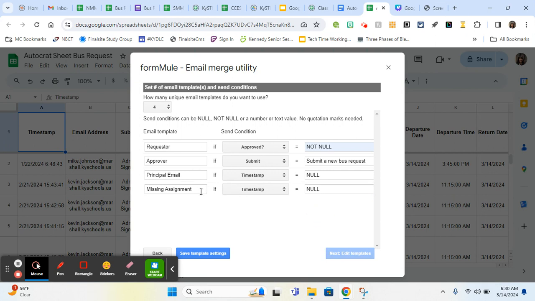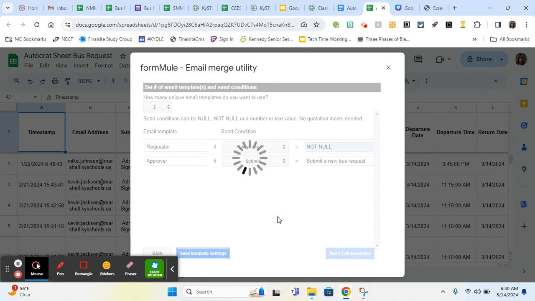However, since these two are at the end, I can drop that down to 2 and see how it deletes the last two. So now I just have my 2 templates that I can build. And you're going to save these template settings. When you're deciding what your send conditions are, they might be different for you. Just think about how your form's going to run. I've made every mistake I think you can with Form Mule, and you're going to find it did not need to send. So you're going to change it.